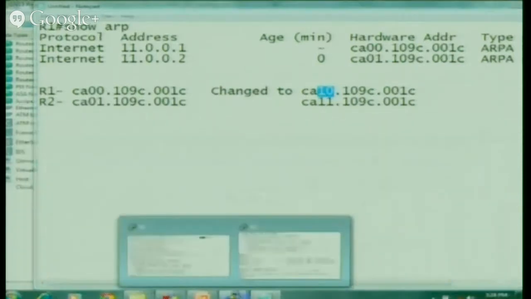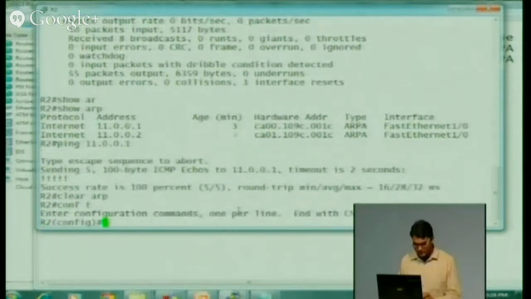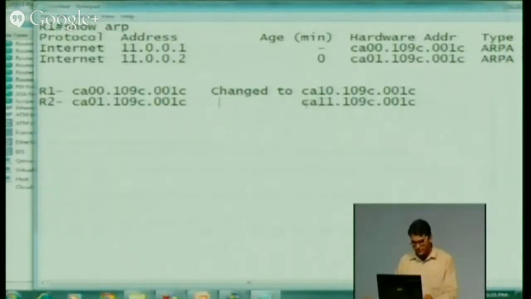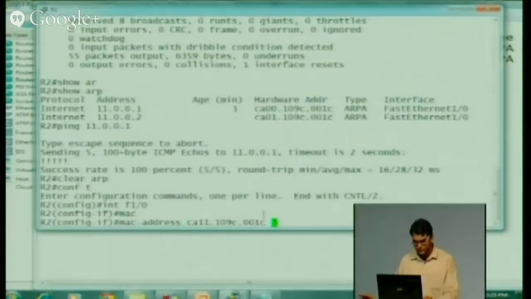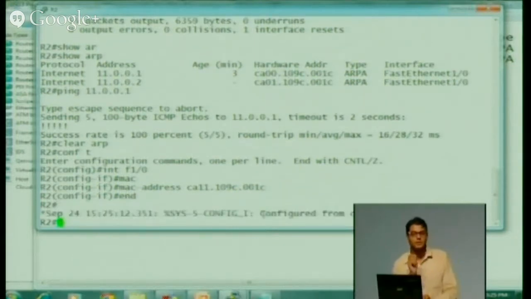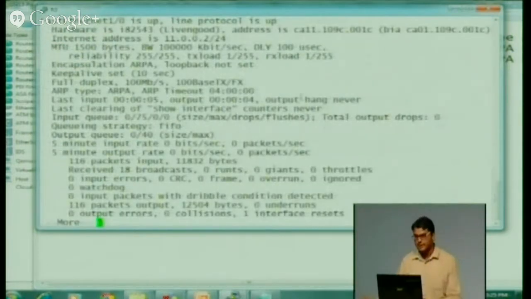Let's change the MAC address of your router number 2. Configure terminal. Interface fast Ethernet 1/0. mac-address. Let it be 11. Clear? Now, what is the command to see that we have changed the MAC address successfully or not? Show interface fast Ethernet 1/0. See, this is 11 now.